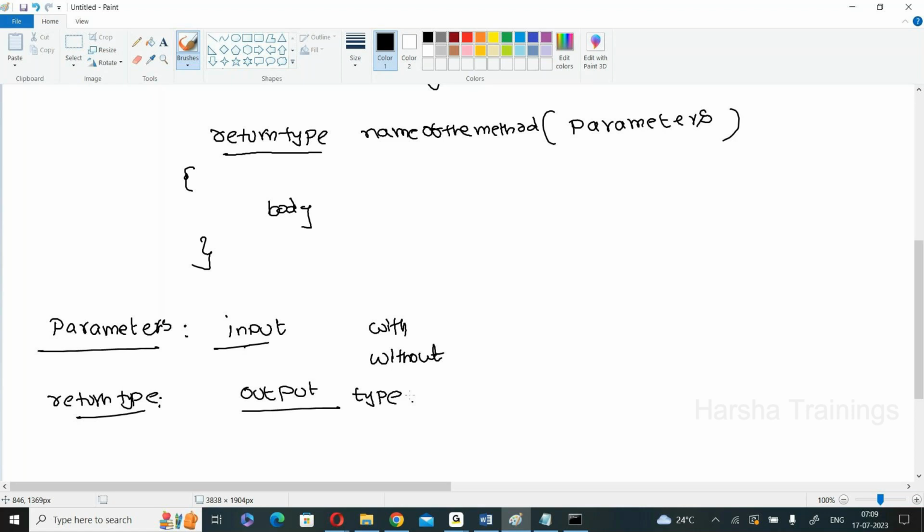So here also a method consists of a return type, that is, after completion a method will return a value, or a method doesn't return any value. Suppose a method returns an integer value, the data type is integer; a float value, the data type is float. Suppose a method doesn't want to return anything, void is the return type. Exactly whatever syntax we used for C, here also we use the same syntax. This is the structure of the method.